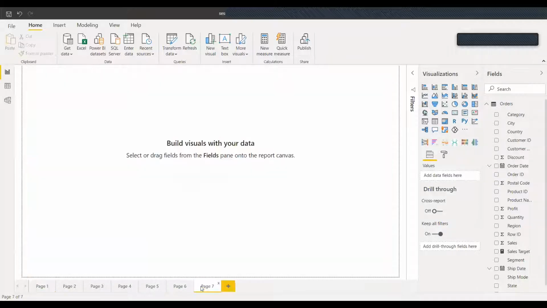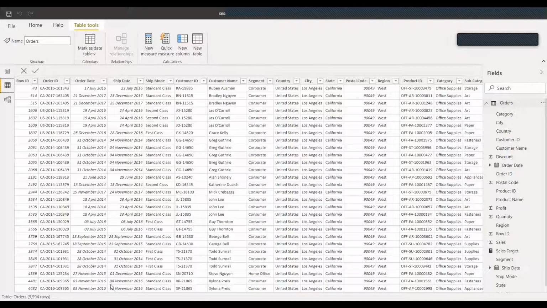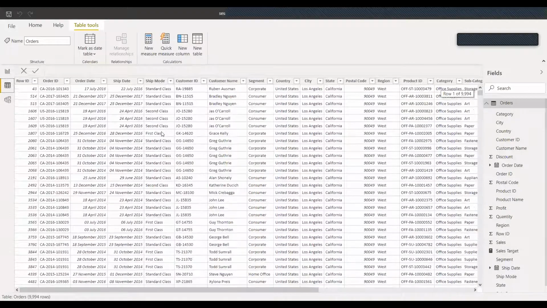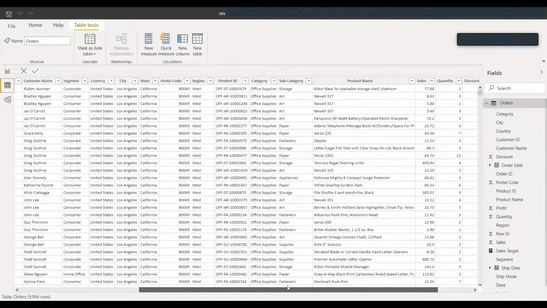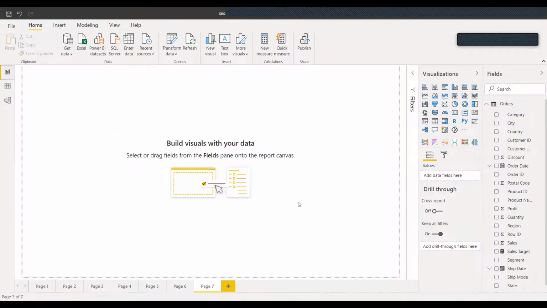Okay, so let's start with the first one, Sankey. Before that, I'm using a data source that is familiar to all of us. This is our Tableau sample dataset. So I'm using this dataset. Okay, let's start with Sankey.